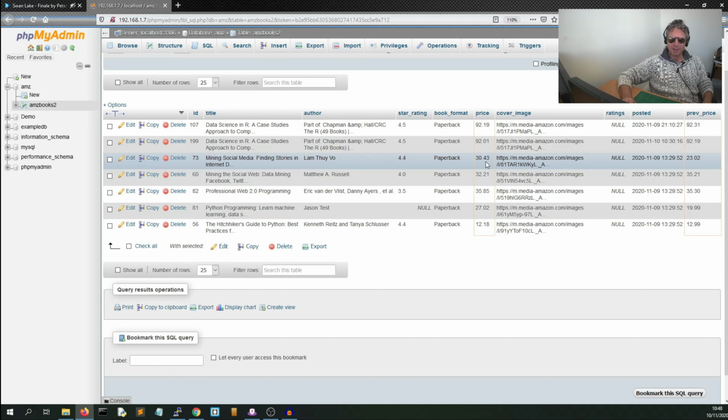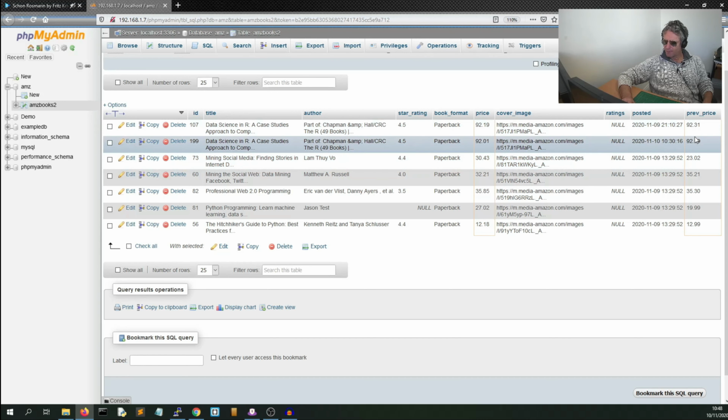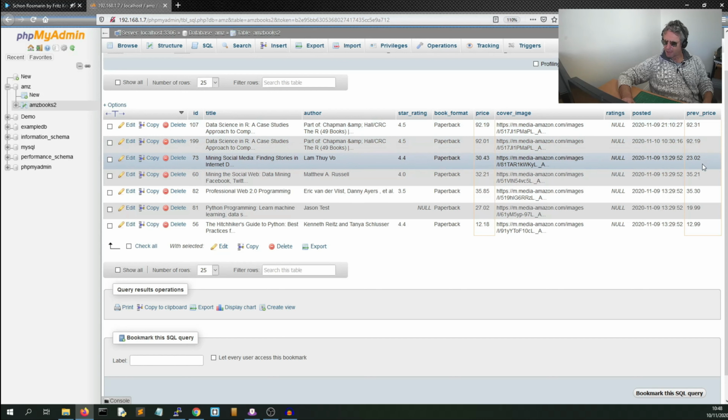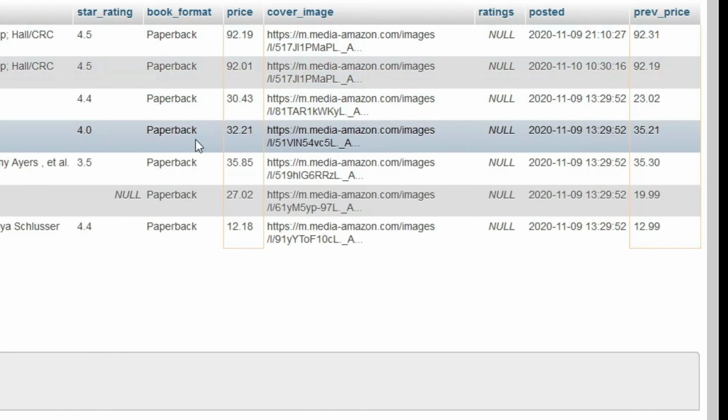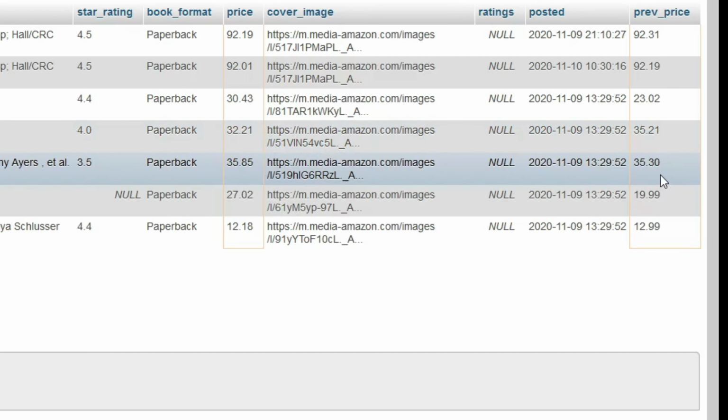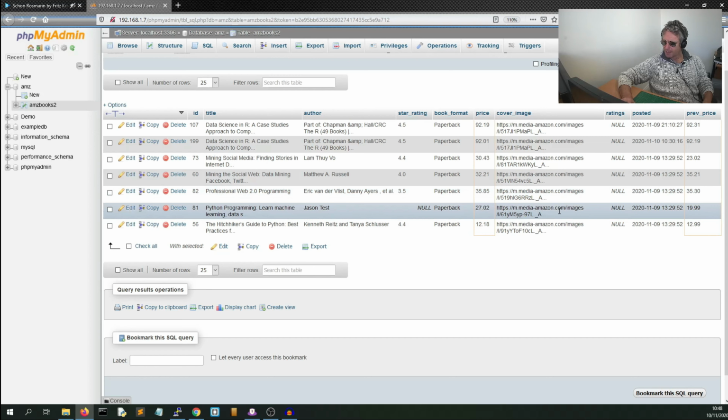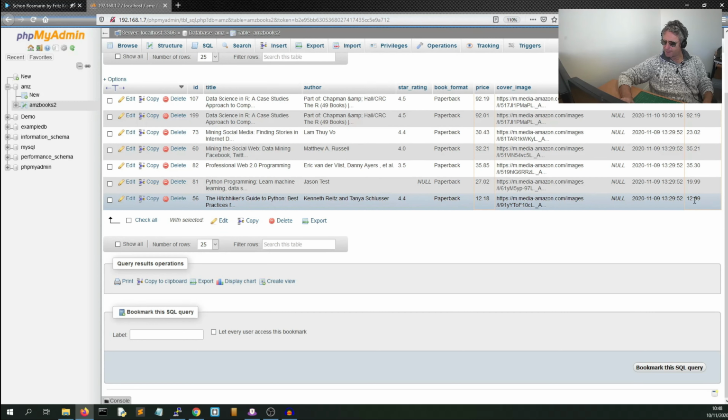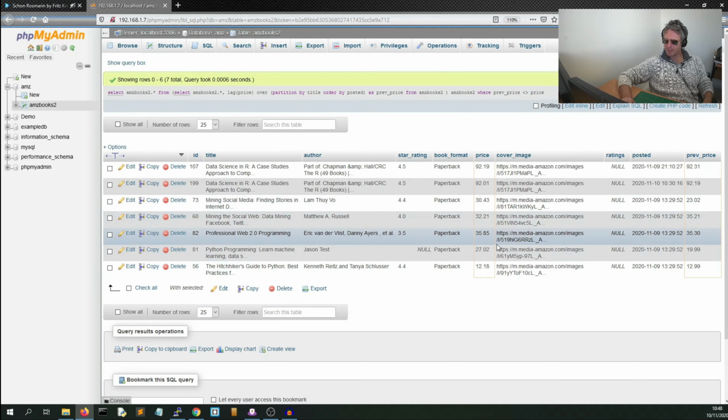One of the reasons why I wanted to do this, because I'm wondering if they put the prices up slightly before Black Friday. So this is not really confirming or denying my suspicions really, because one book has come down slightly. This book has jumped up a lot. This book has gone from 35 down to 32. This one's gone from 35.30. This one's gone up by 55p. This one's gone up by £7.03. And this one has gone from previous price £12.99 to £12.18.